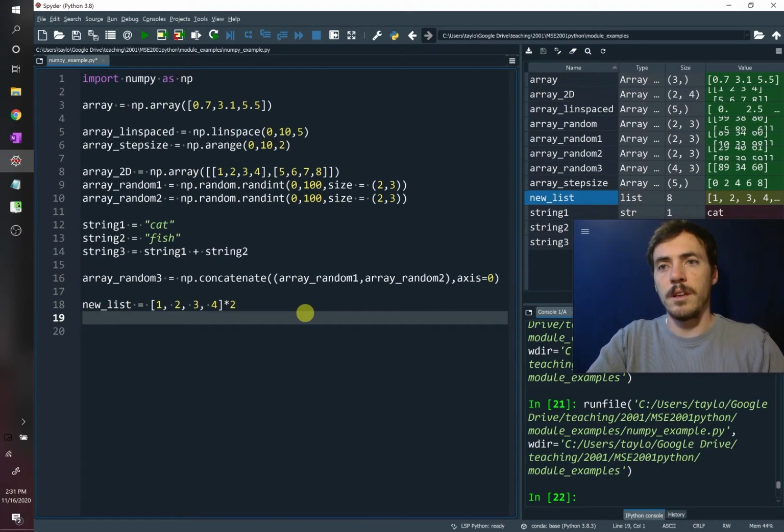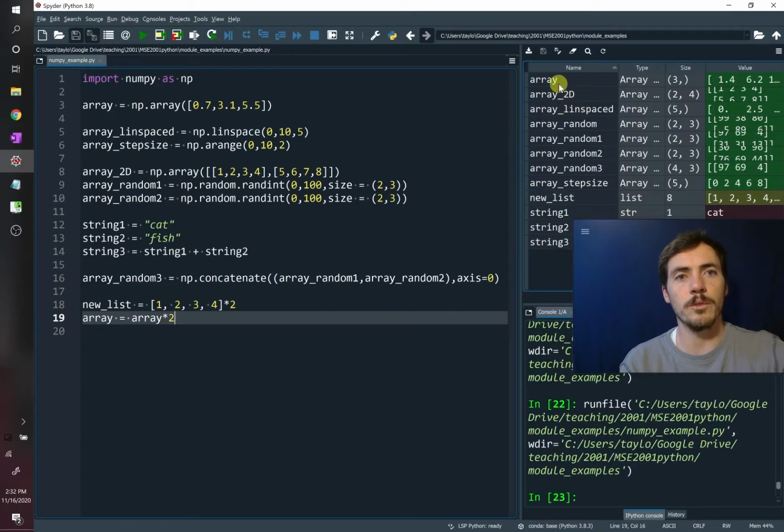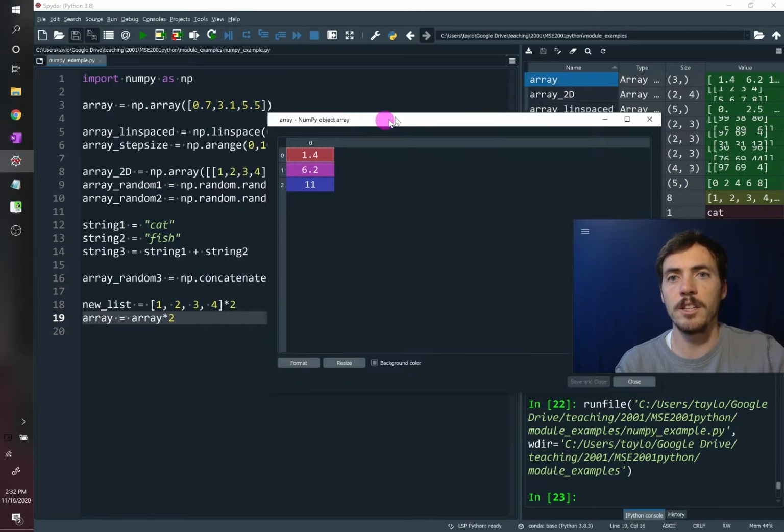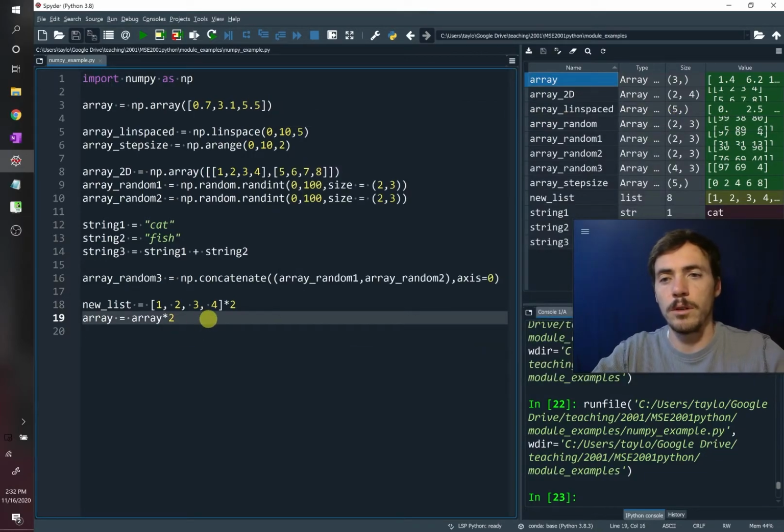So now we can take the array from above, we're going to say array equals array times 2, and it's going to multiply it by each member of it, right? So it was 0.7, 3.1 and 5.5 originally, but now if we take a look at it, it's been multiplied by 2. It's 1.4, 6.2, and 11. So that's a really handy thing that you can do across these.